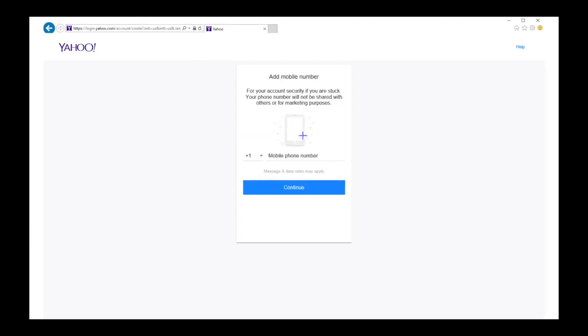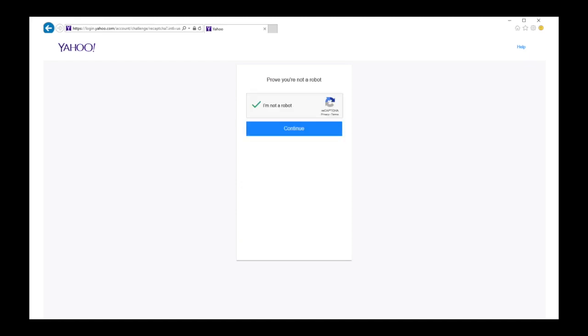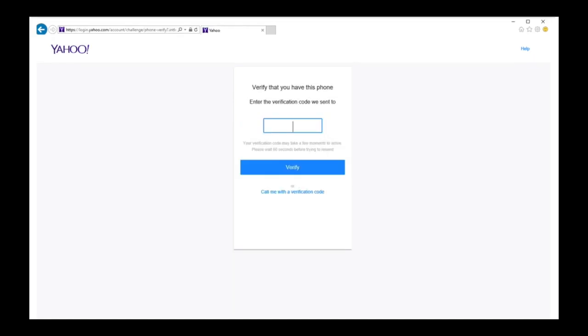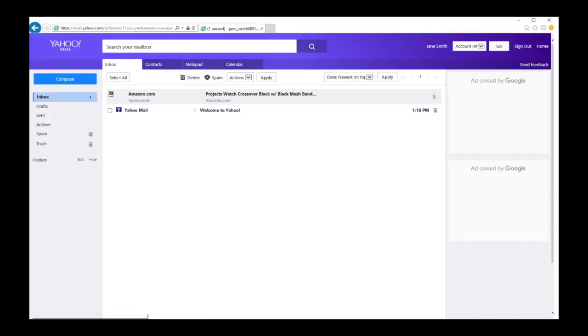After you do that, it's going to ask for your mobile phone number. This is required to verify you're wanting to create this account. They'll be sending a code to your phone to authenticate. We have to check that we're not a robot, and then we continue from there. You'll enter the verification code that was sent to your phone via text message. Once you enter that code, then you'll click Verify, and it's going to take you to a Yahoo page, and from there, we can go to your inbox.